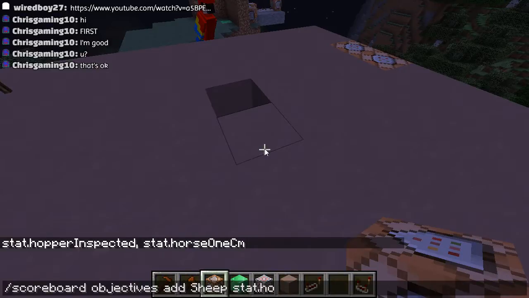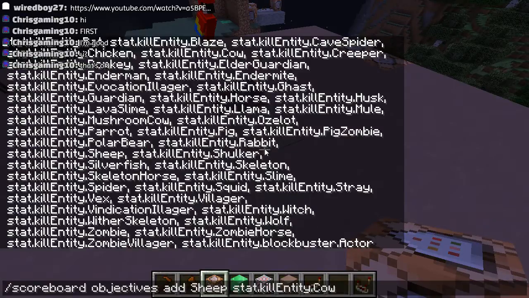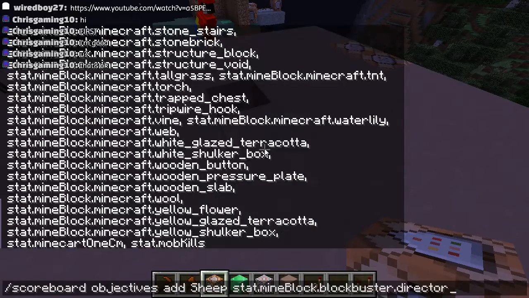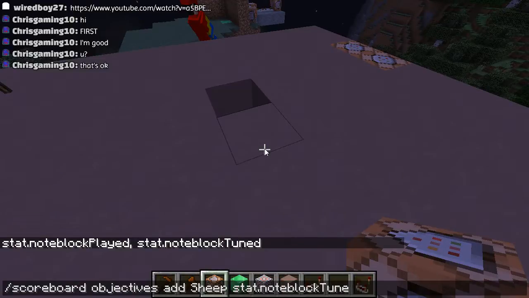Where did we get to? H, right? Hopper inspected. Item enchanted. Jump. So you can't get the kill entity, right? So that is available. Leave game. Well, that's not very useful. Yeah, the mine block one could be useful. There are a lot of them which could be potentially useful. Oh, it's got nothing.